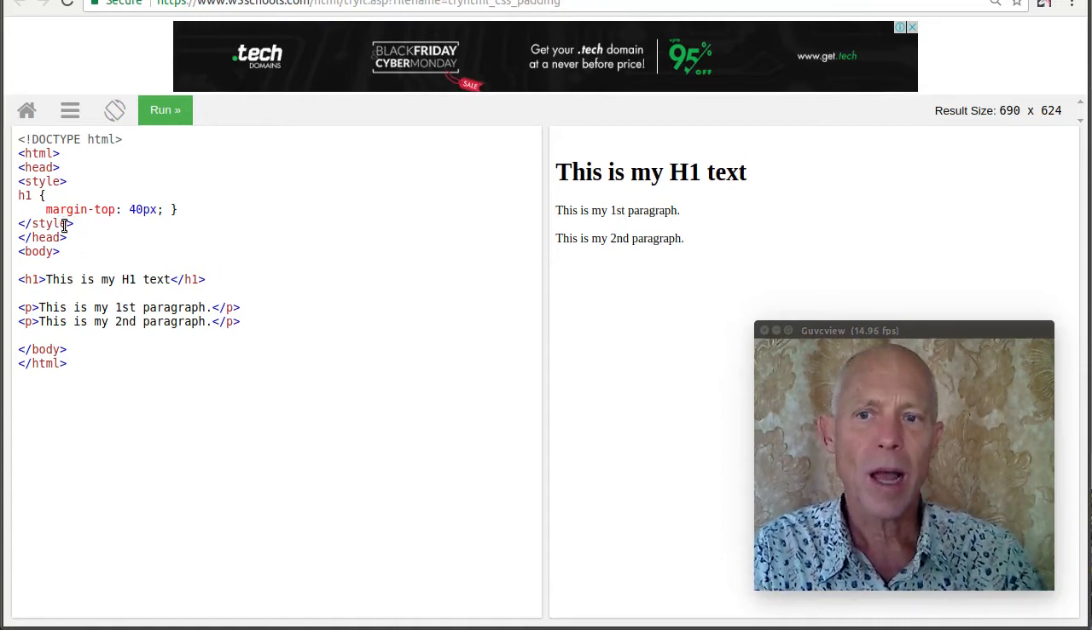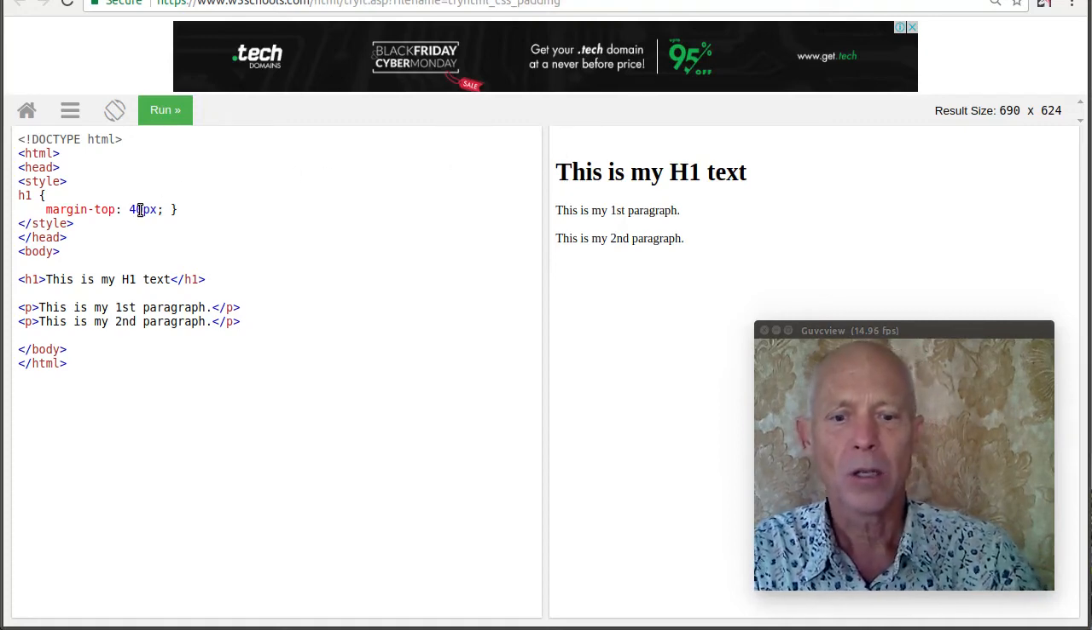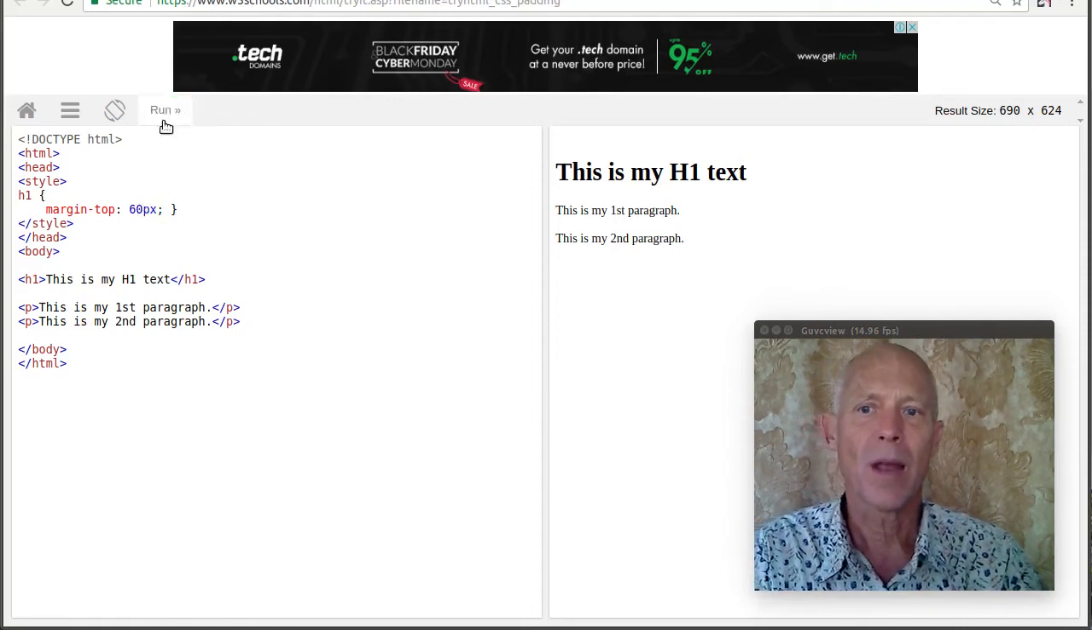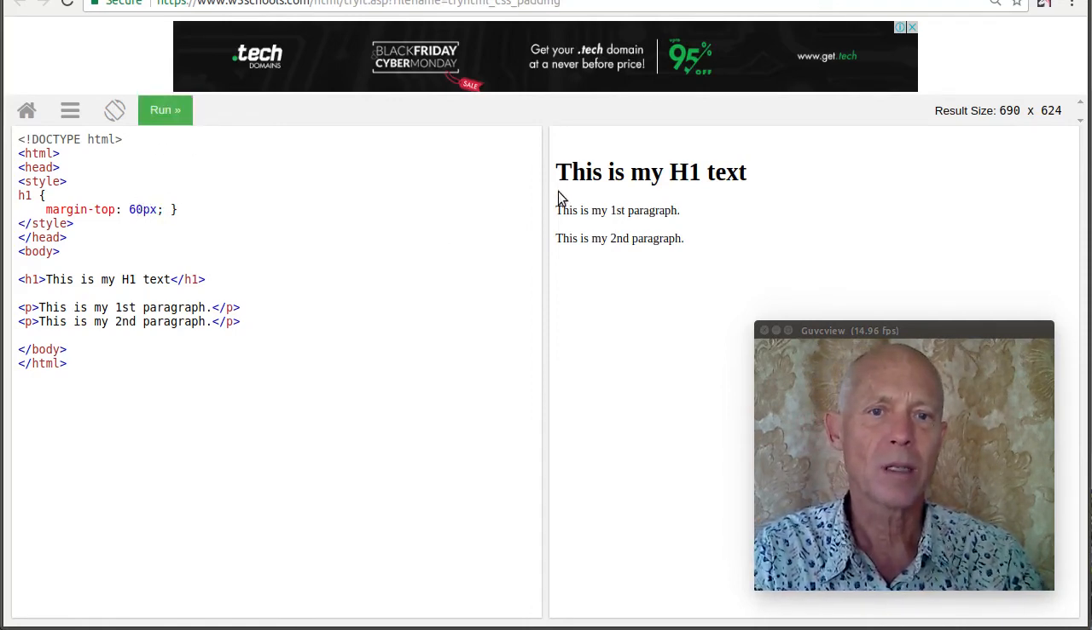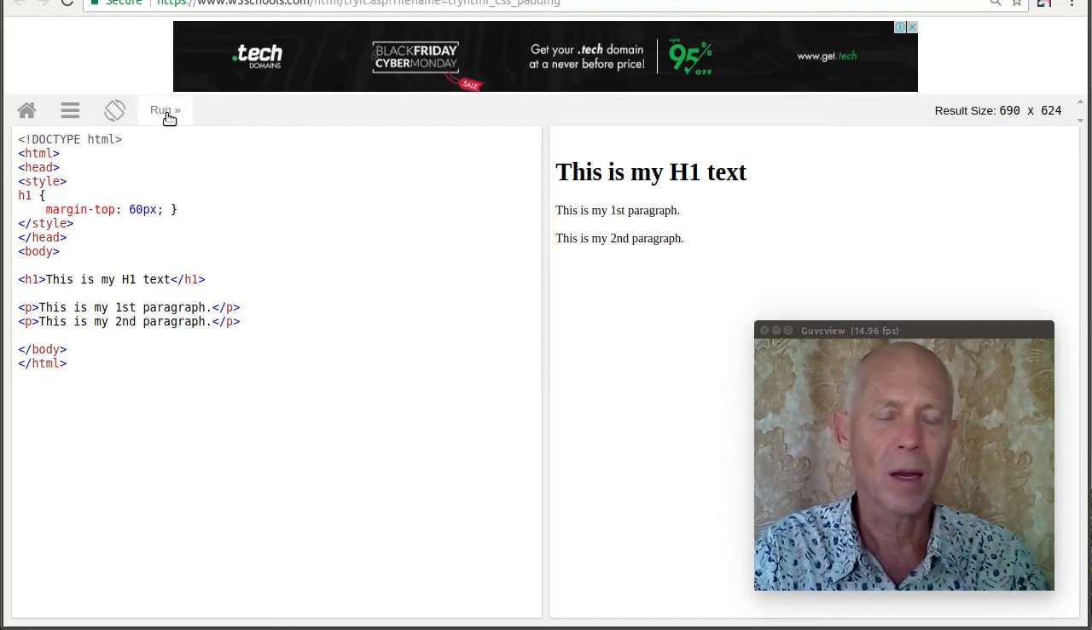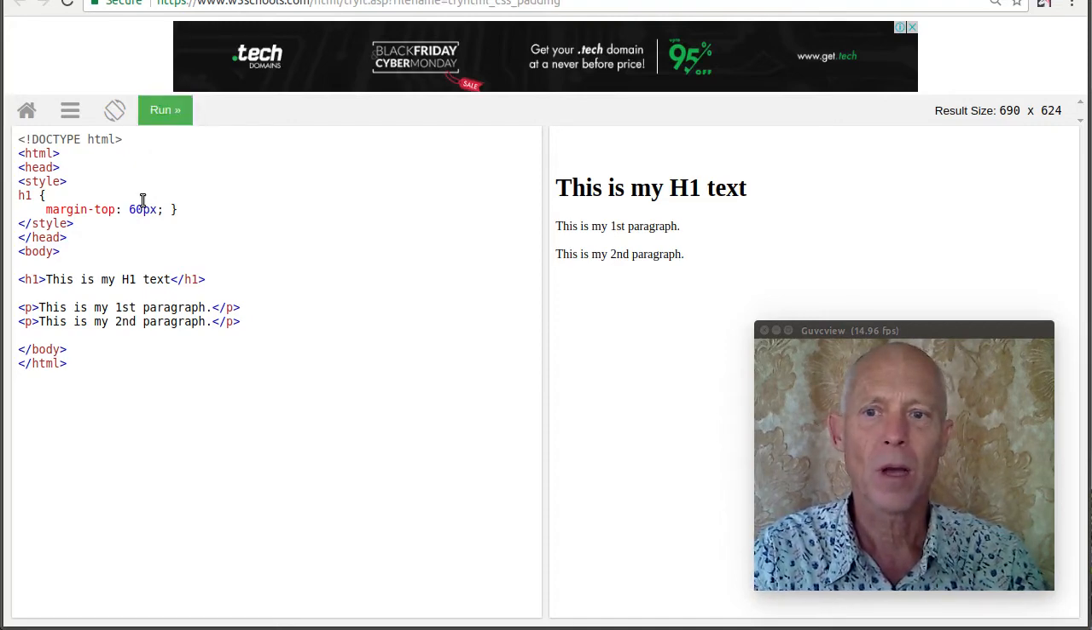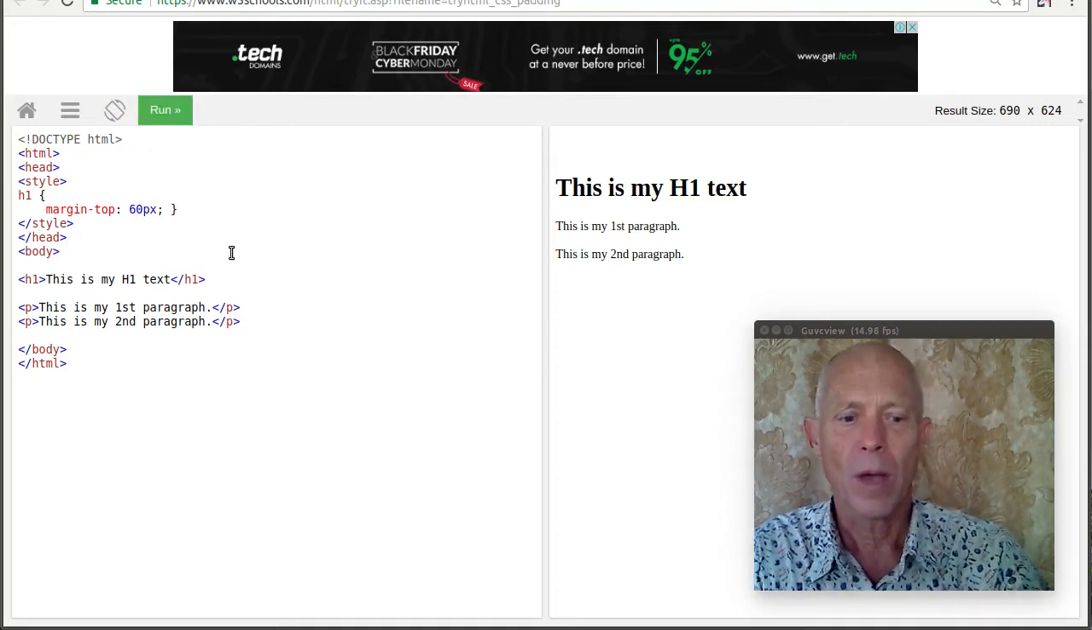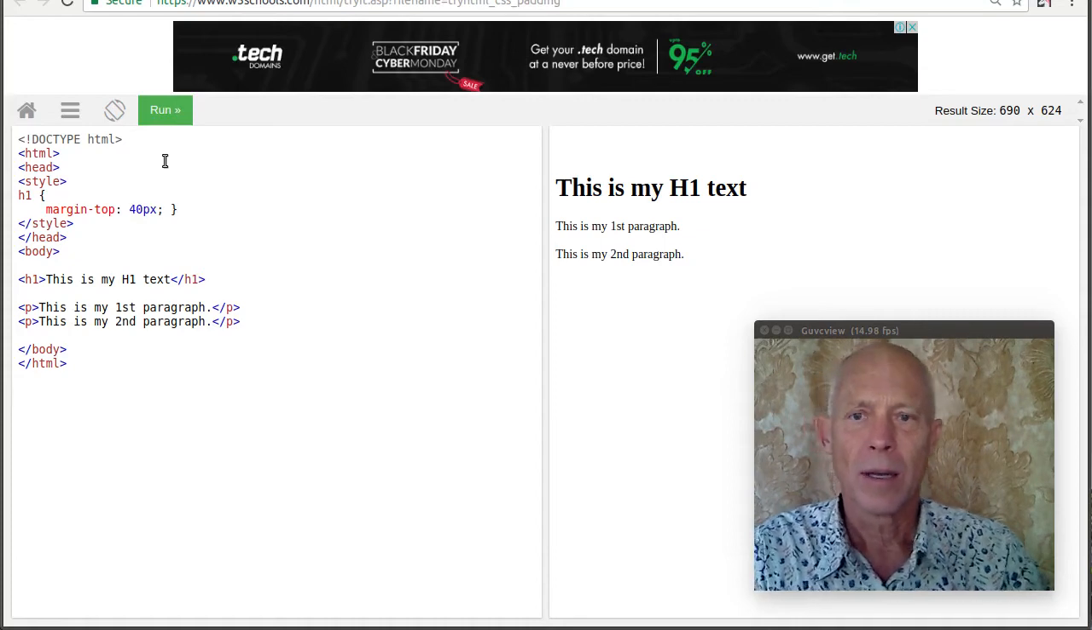So you can see that I have only one CSS property here, margin-top, then a colon, and then the value, and then a semicolon. And what that has done is it's moved this text down a little bit, created that white space. If I change that to 60 and then I click run, we'll see this H1 text move down a little bit. Okay, you saw it just move down. So that's what that does.